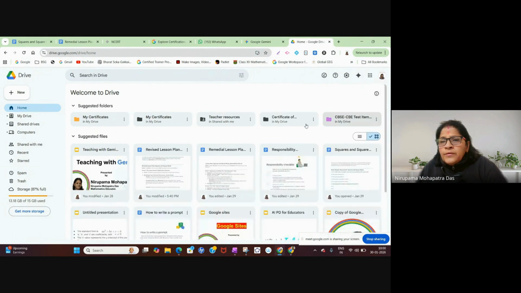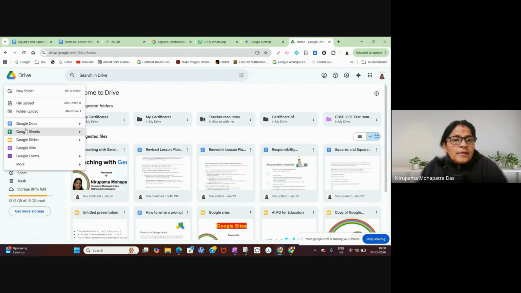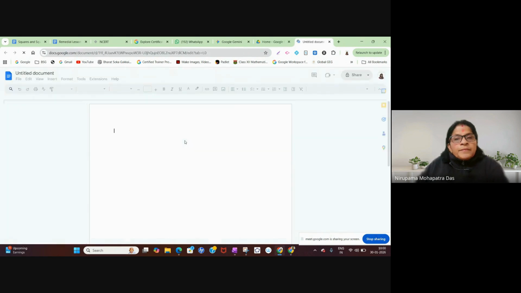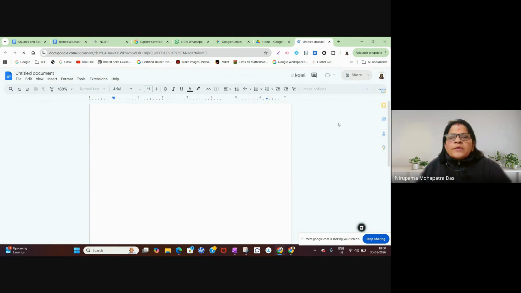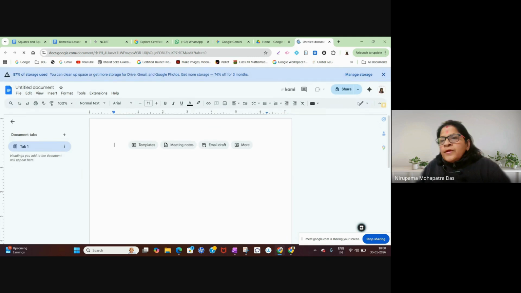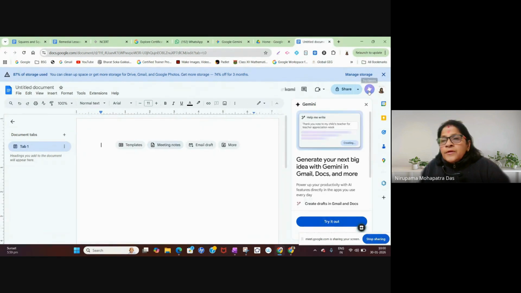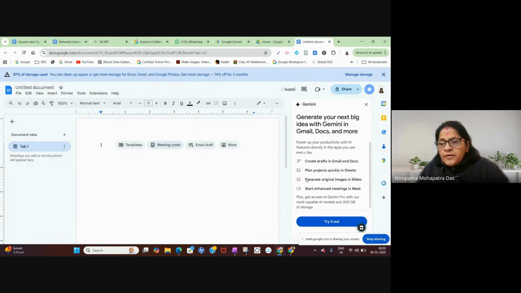But whenever you take, suppose you take Docs, in Google Docs, all the documents, it may be slide, doc, or form, wherever, you can find Gemini here. And the content you are creating here, it will ask, you can just click it. Generate your next big ideas. You want to give the prompt and do it.